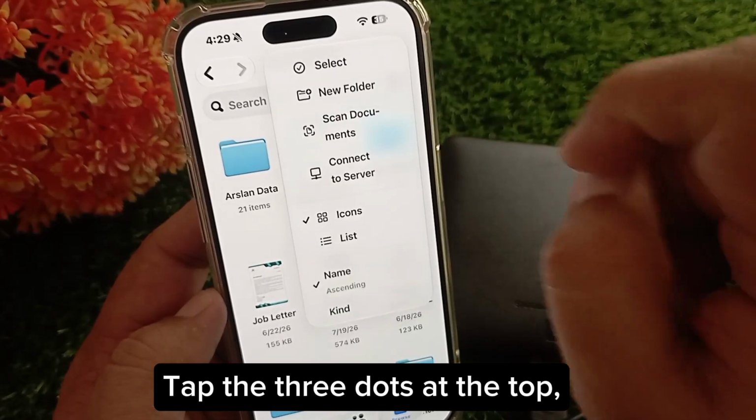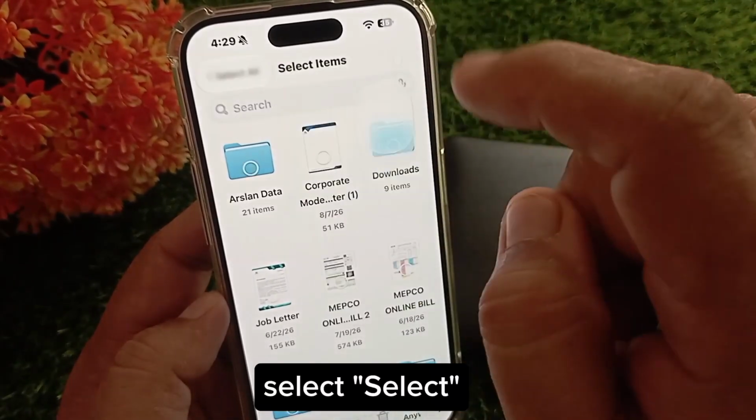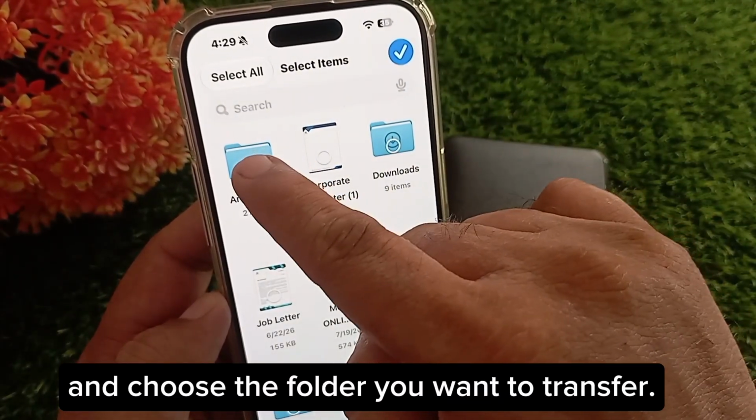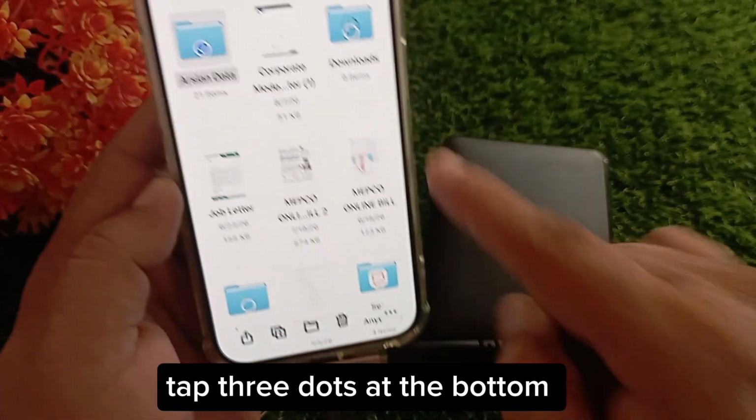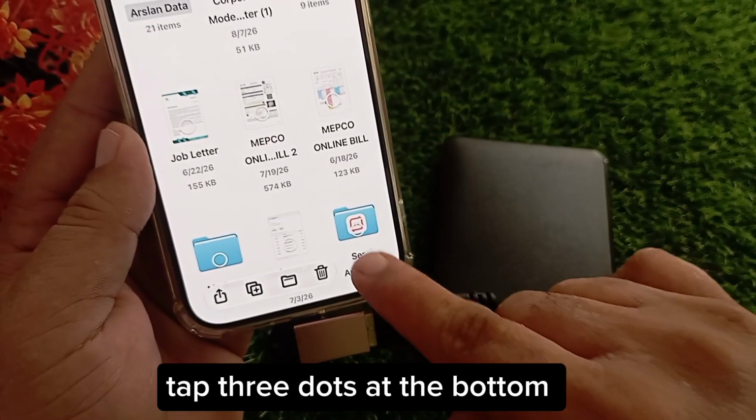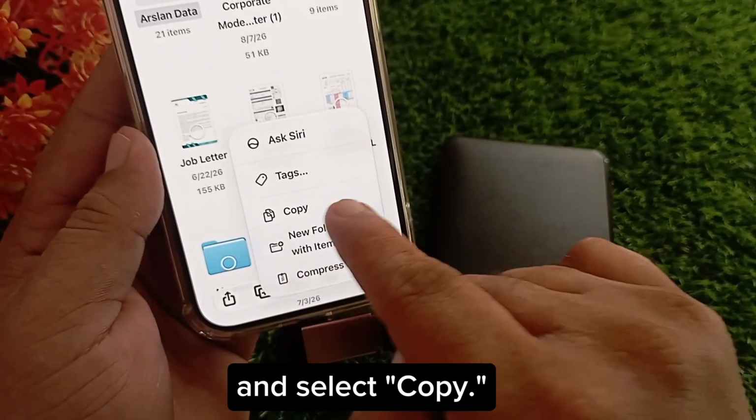Tap the three dots at the top, select and choose the folder you want to transfer. Once the folder is selected, tap three dots at the bottom and select Copy.